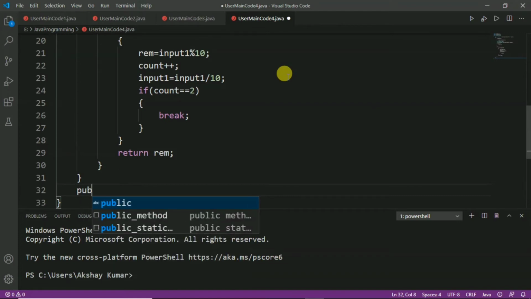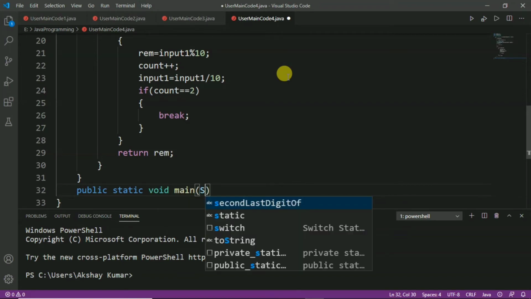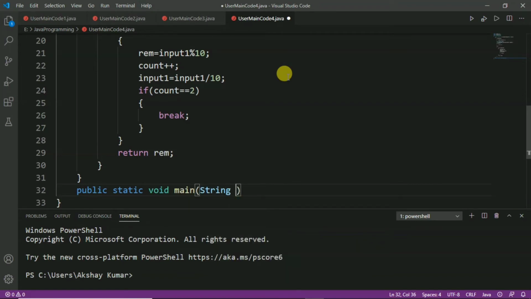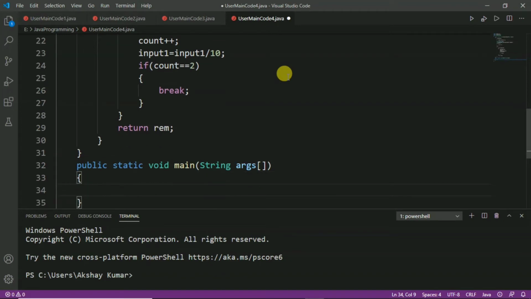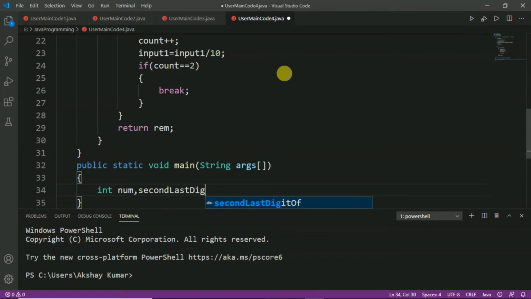Now, we will write the main function: public static void main, String args. After that, we will declare some variables, that is num for number, and let us write secondLastDigit to store the value of the calling function.